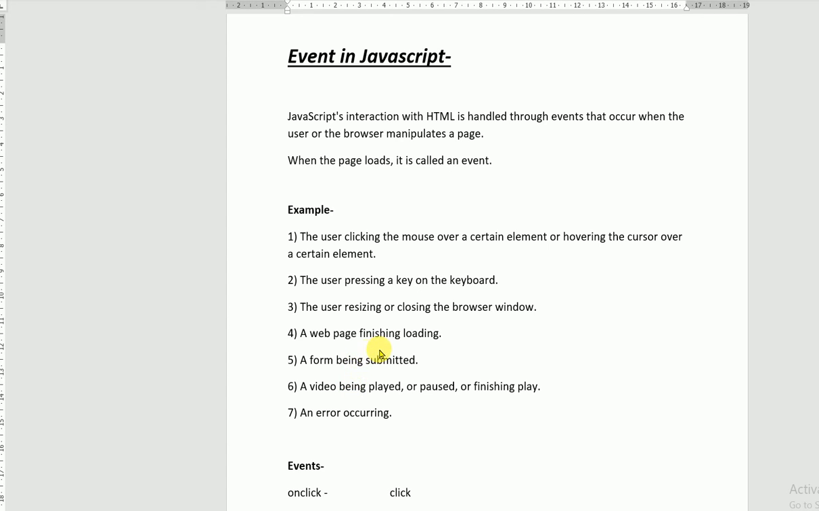A web page finishing loading. Sometimes when a web page is loading, it shows an icon in the middle of the page. The page is loading, and after that it finishes loading. And a form being submitted. We already discussed that a form being submitted is an event. A video being played, paused, finished, these are all events in a video, and an error occurring is also an event. So these are the events, and we discussed different events here.